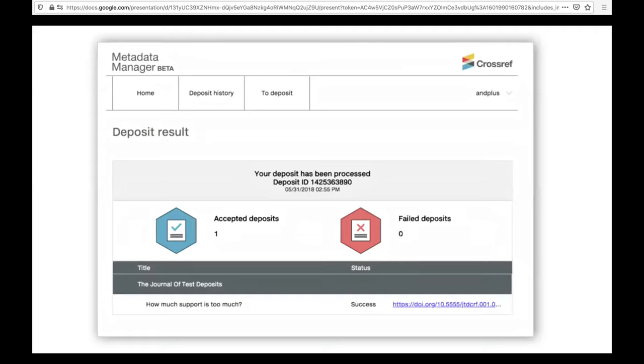Once you click deposit on an article, we immediately process that deposit and display the results in real time for you. So you can see in this example on your screen, this deposit was accepted. And all of the deposit records that are accepted by the system have a live DOI. All deposits are archived and available for reference on the deposit history tab there in the top middle, located on the top menu bar.